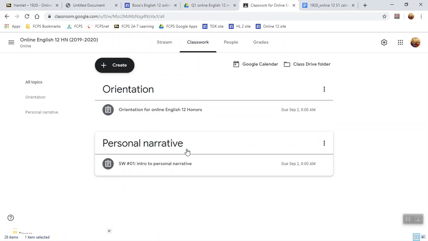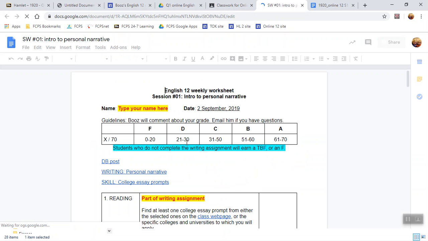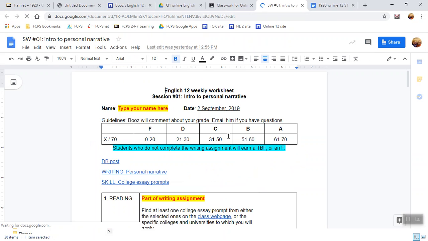All the classwork is going to be right here, so you can see that when you have an assignment for the orientation or personal narrative, it tells you what to do. Each student is going to get his or her own session worksheet. The session worksheets are graded out of 70, with kind of an equal distribution of points for the most part.